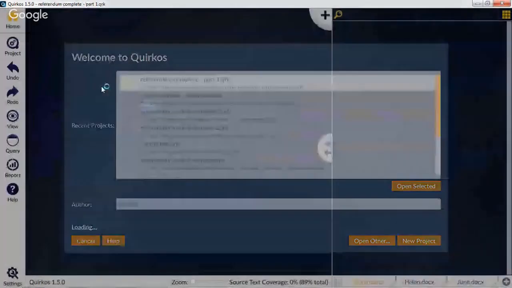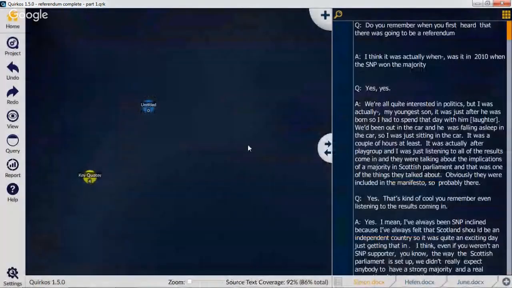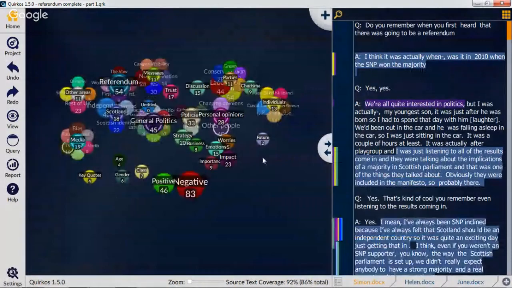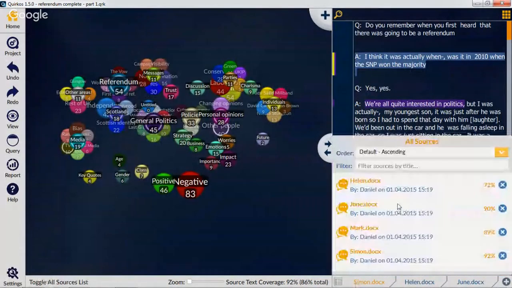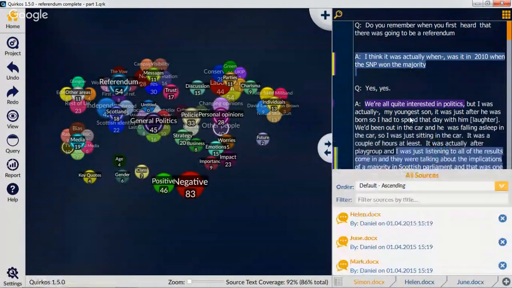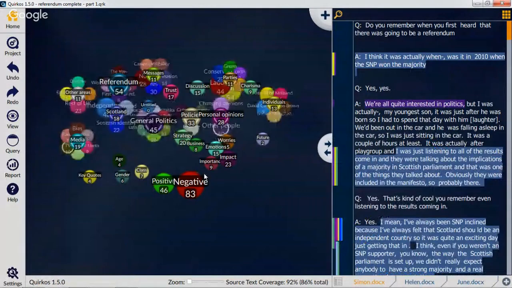So if we open part 1, for example, this is just a small part of the referendum project. So it's only got, I think, 4 of the sources in here. Some of the bubbles aren't included in here. We've got age, gender, class, but I think there's a couple missing here. And there's also some differences in the source properties.